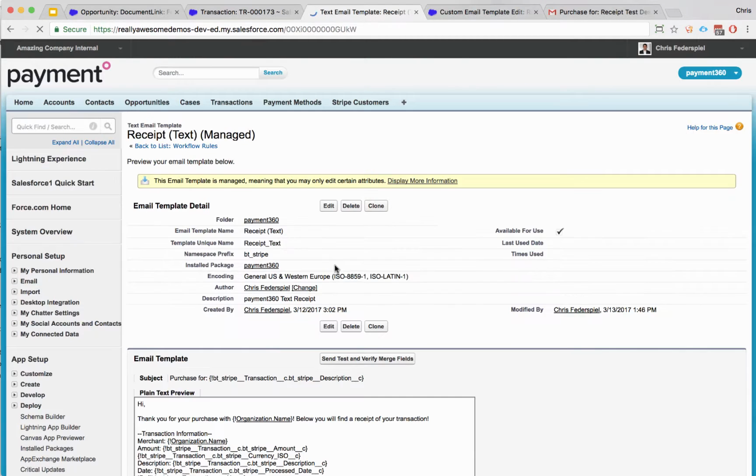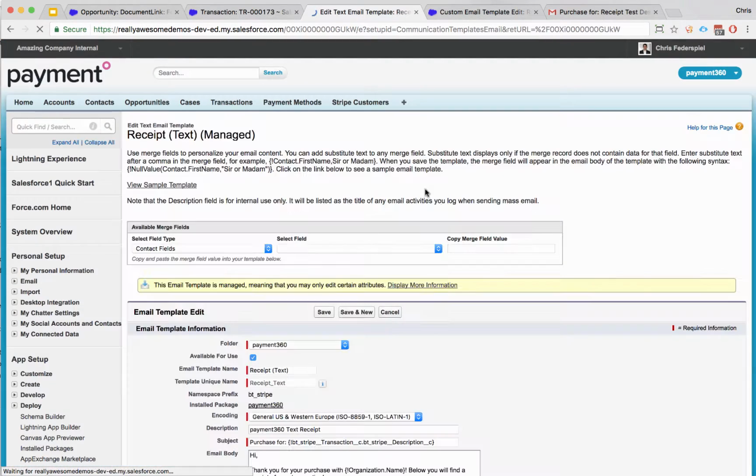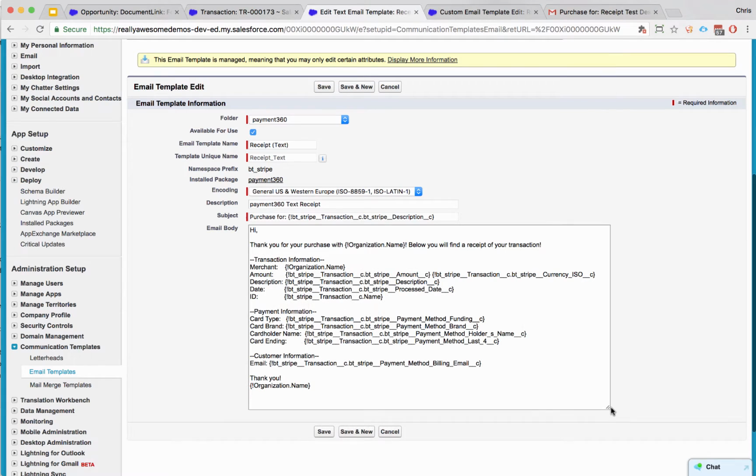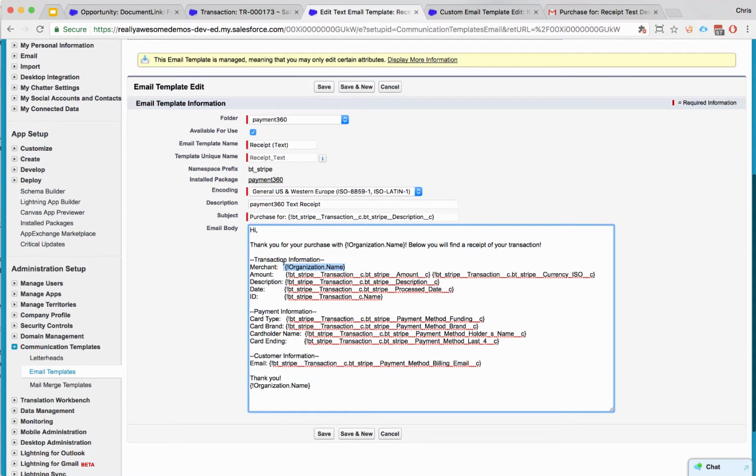And to look at some of the fields we use in the template, we'll go ahead and do edit here real fast. You'll see we included some basics. So it's sending from your organization name as the merchant. We put in the amount, and we also put in the currency ISO, the description, process date, name. These other fields here, you'll notice they all say the word payment method, but they're all on transaction fields. We actually created new fields in the package to store all these values on the transaction object. So your workflow rule only has to reference fields from the transaction object. These fields are all populated from the payment method to make it simple for admins to use basic email templates here. And the email sends from the payment method billing email that's part of the address.